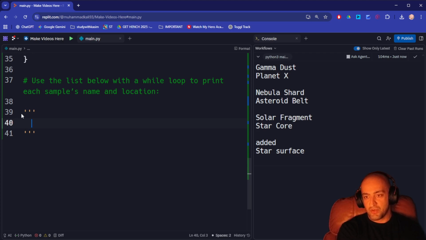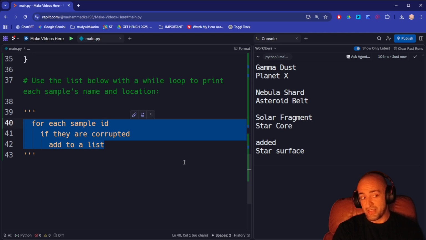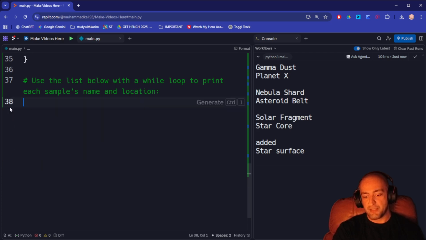inspect the dangerous samples, right? So I could say something like, oh, okay, for each sample ID, if they are corrupted, add to a list. You can see I'm not writing real code. This isn't real code, but this will work, right? I just want you to explain your thought process is what I want you to do. So that should be pretty easy. Good. Now, task number 5.